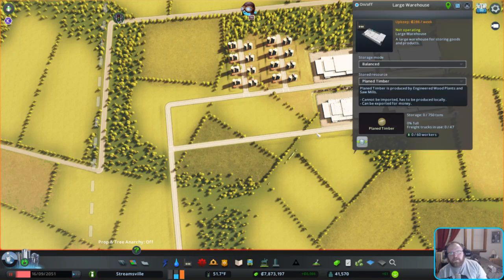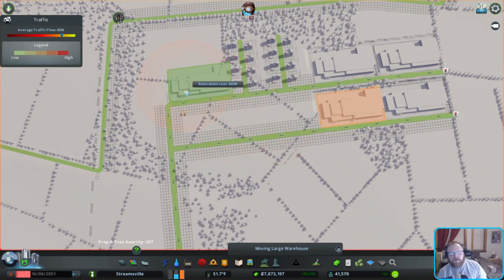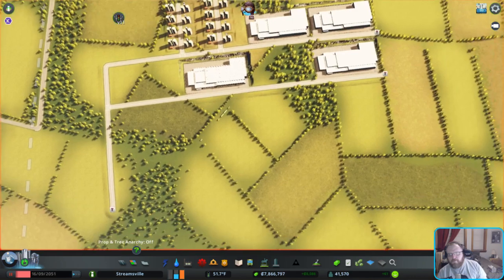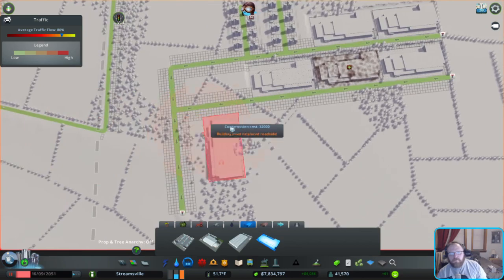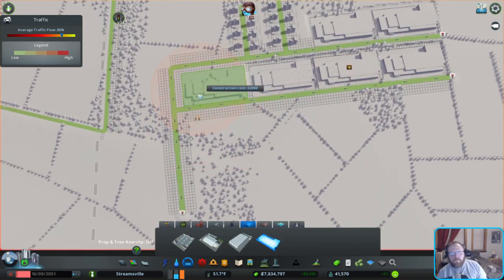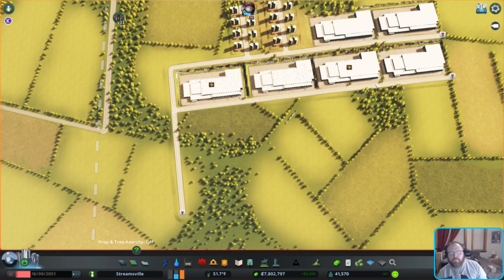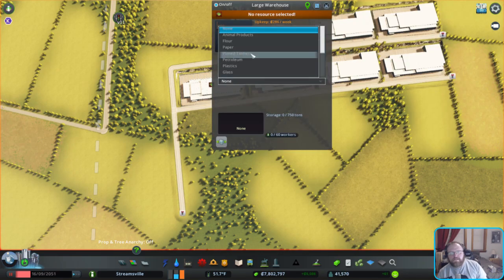So I was planning on having 4 roads coming through here, but I don't think I actually need them because I can actually squeeze in, oh, I didn't mean to move that. I meant to clone it. Okay. Yeah, so I can squeeze in 2 industries worth. So this is not going to be plain timber. This is going to be petroleum. This will be plain timber. This will be plastics.